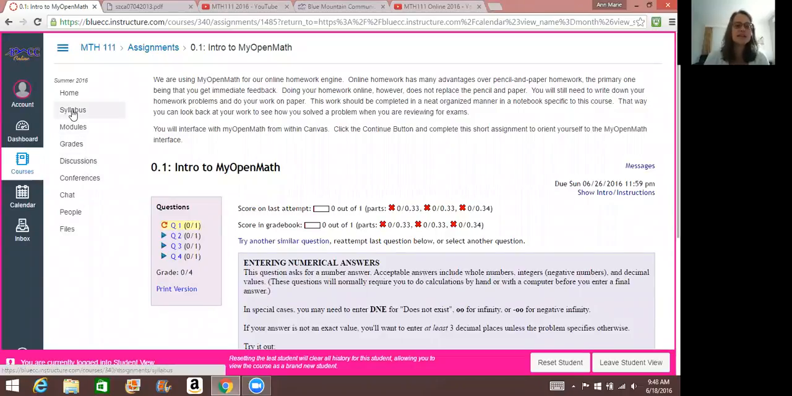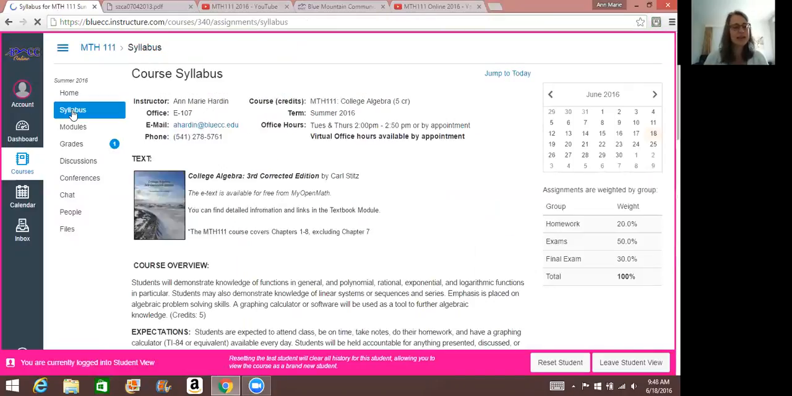All right, let's take a look at the syllabus. And again, I got to the syllabus by clicking on the word that says syllabus. So, some things to notice. This looks a little different than your eCompanion syllabi, but all of the information is still here. Up here is my contact information, again.